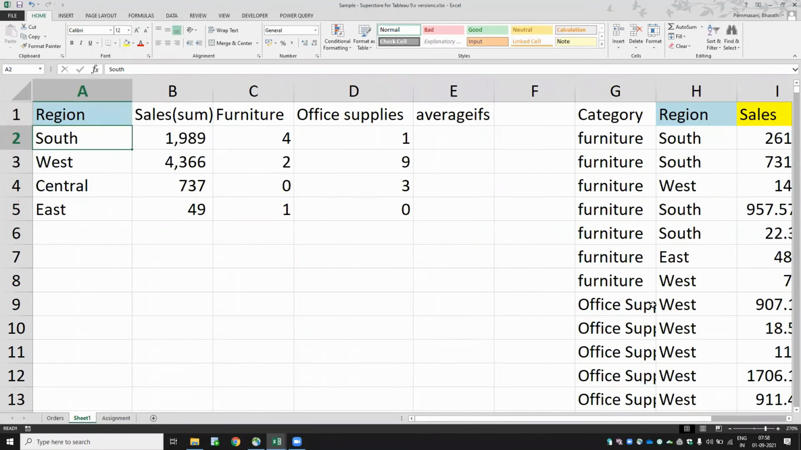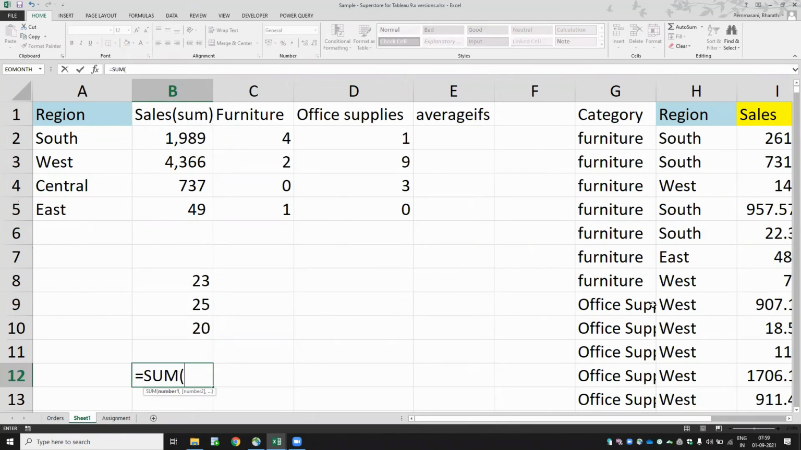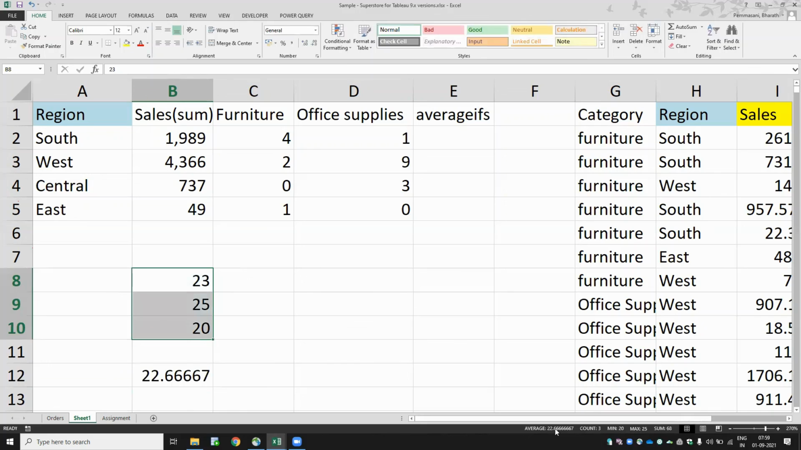So how do we calculate the average? Suppose we have the average calculation we have already done in school times: 23, 25 or 20. What is the average for these 3? Equal to sum, first we have to do all the sum, divided by how many, the total count. 3. So sum divided by count. The average is 22.66. If I select here, you can see the average here, 22.66. So this is how we calculate the average.